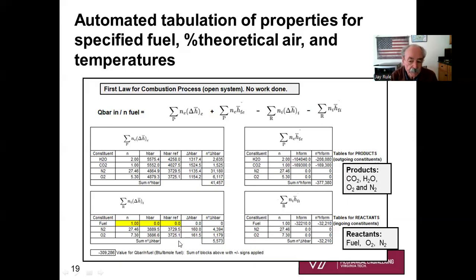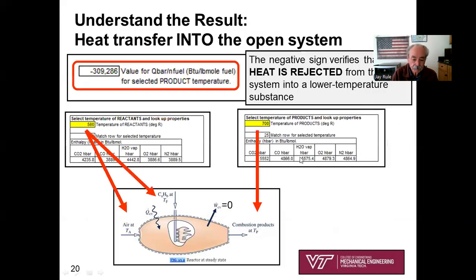In other words, for the combustion process, negative 309 BTUs per mole are added to the combustion process, which means 309,286 BTUs per mole are being released into the open system. So you want to expect a negative number for this numerical result for the combustion process. That means the flip of that, 309,000 BTUs per mole are being released into the open system. Okay, and so there you go.